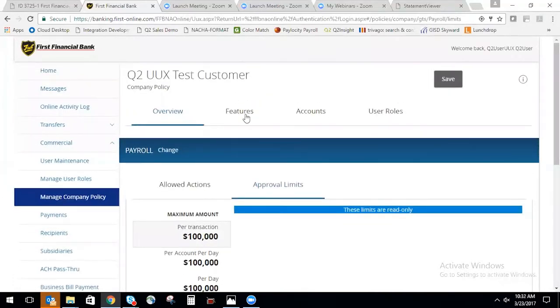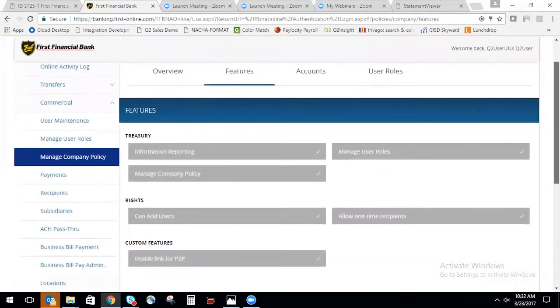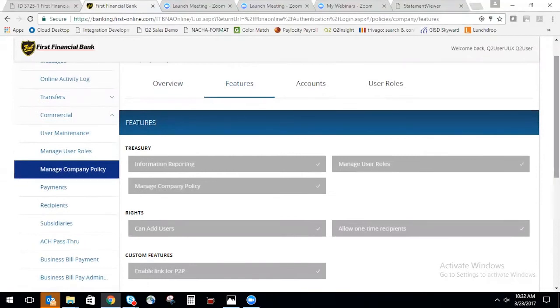Next, we'll click on Features. This is where you have the opportunity to view what additional features and functionality on top of online transactions are eligible for the company to utilize. Typically, you'll see more than this on the screen, but this is what is turned on for this user. And then finally, accounts.